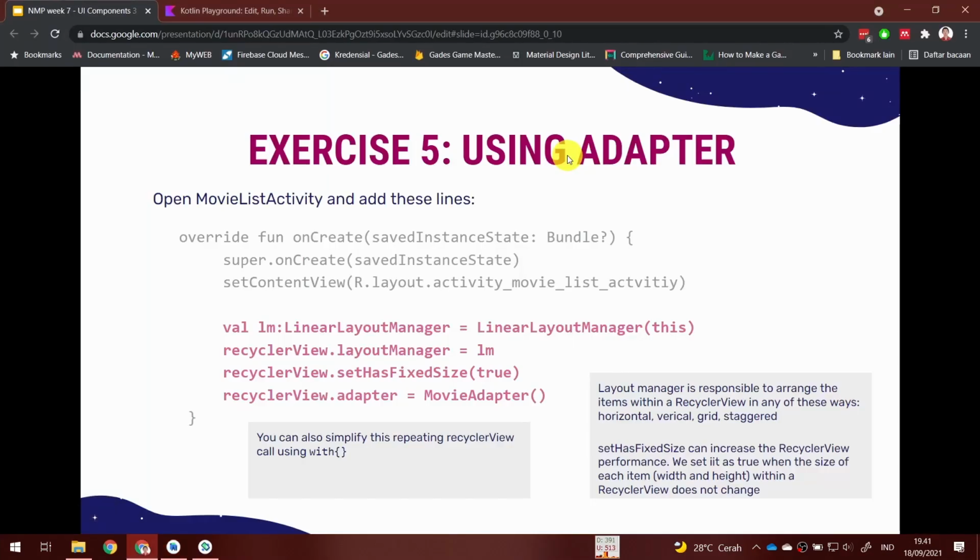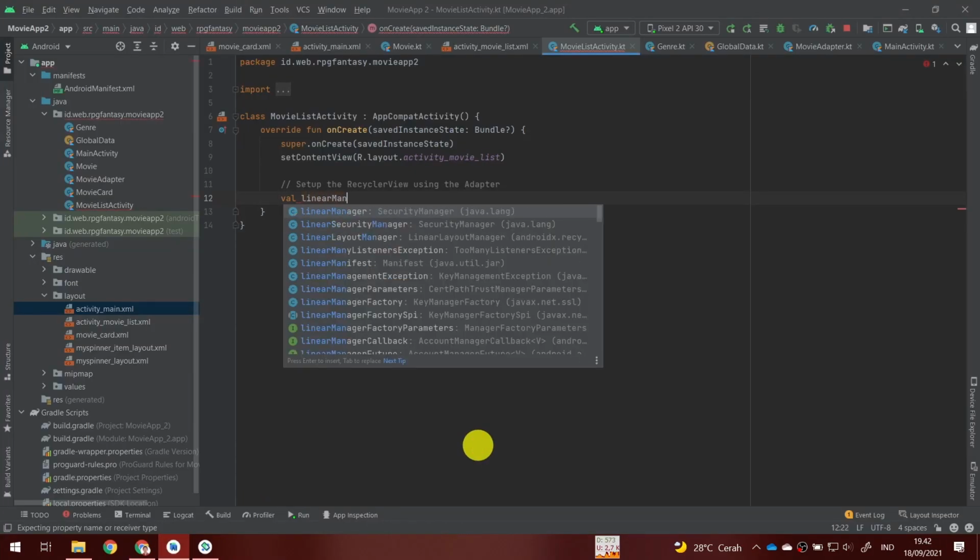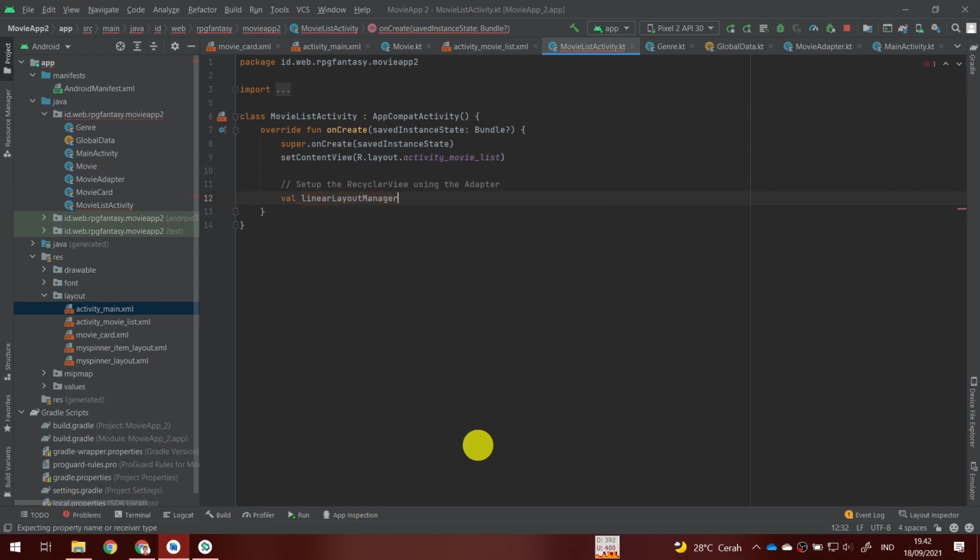Now we will create what we call a linear layout manager. The layout manager is responsible for arranging the items within a RecyclerView either horizontally, vertically, or in a grid or staggered. Let's create this linear layout manager first. I usually call it linearLayoutManager, equals LinearLayoutManager, and the parameter is this.